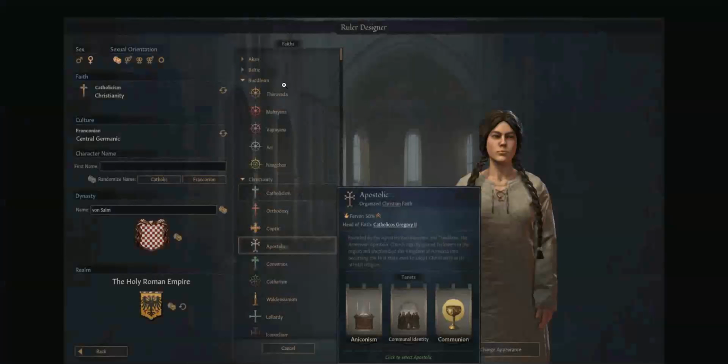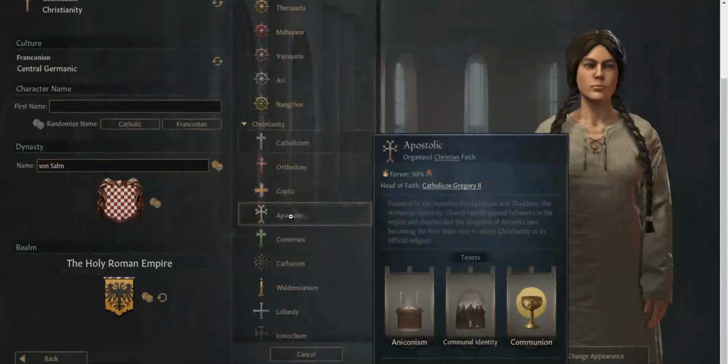Okay, so here's the collapsible faith. So you click this button here, and then you'll get this collapsible list of faiths. And you can be any kind of Christian, it appears, but I think you can be any faith. I mean, that would make sense, as the goal here is really customization. So here's a look at that drop down as it is.